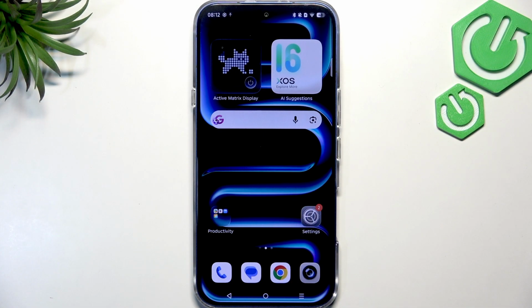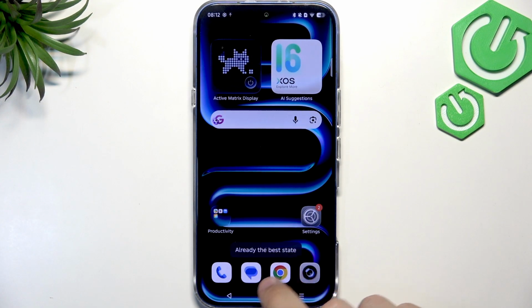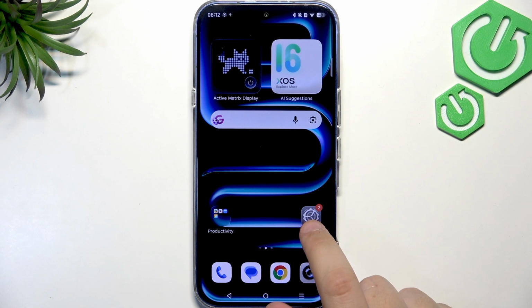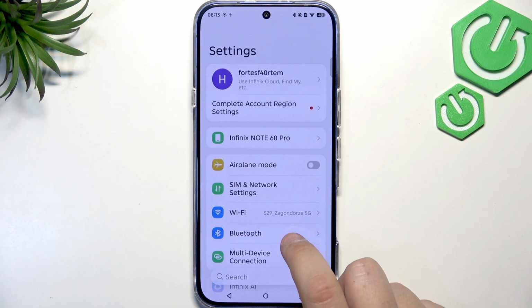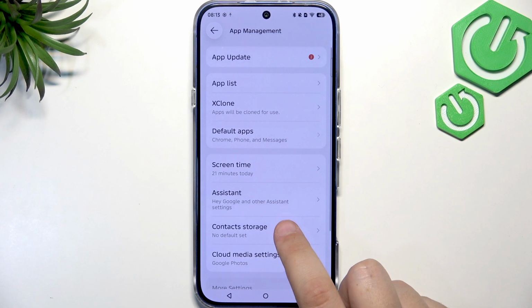So first, what you guys want to do is go over and find some power hungry apps. So we want to make sure that we disable every single app from the background, make sure that it says already the best state. And what we're going to do is restrict background app activity for some of the apps. We need to do that in app management in the settings.